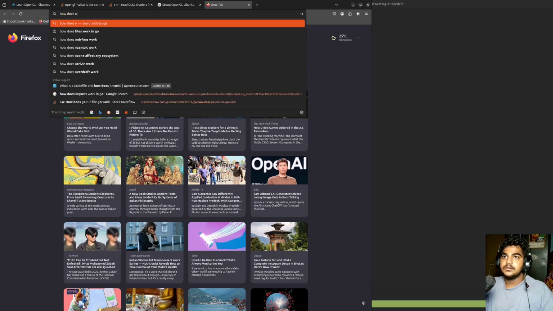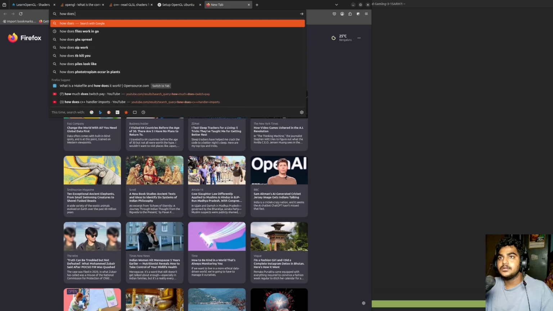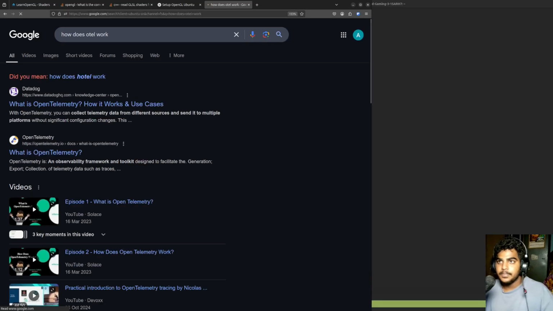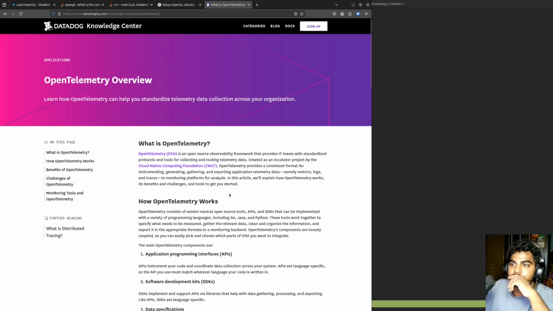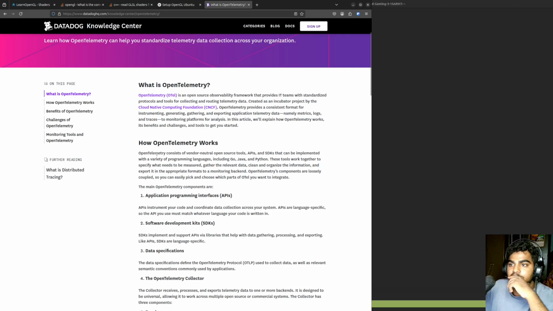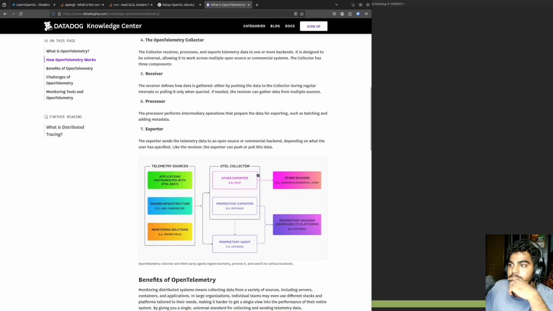How does Lambda send? No. How does OTel work? This is something I'm breaking my head to figure out for personal reasons, professional reasons maybe. But yeah, it consists of vendor-neutral open source tools that can implement various programming languages, including Go, Java, application programming interface, API, software. Okay, SDK.